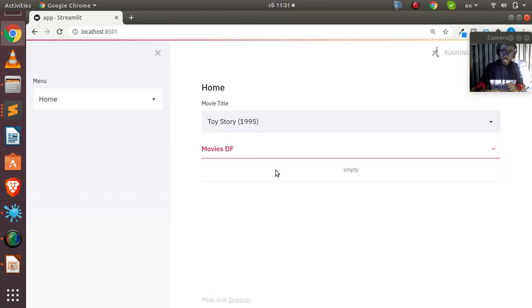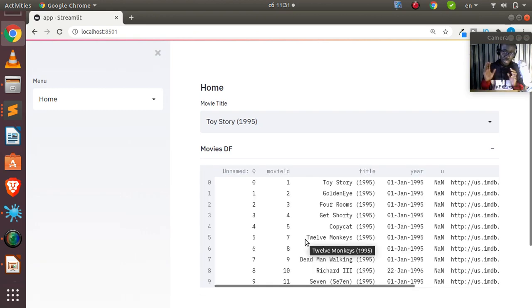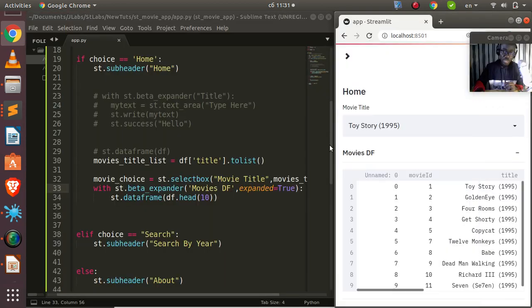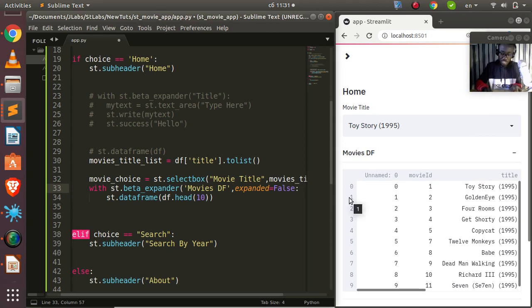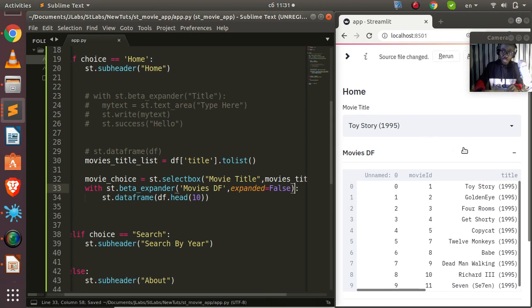So it's loading everything. Now it's already open, right? In case I want to hide it from the start, I'll just set that one to false. By default it is set as false, and it's going to hide it for us, right?